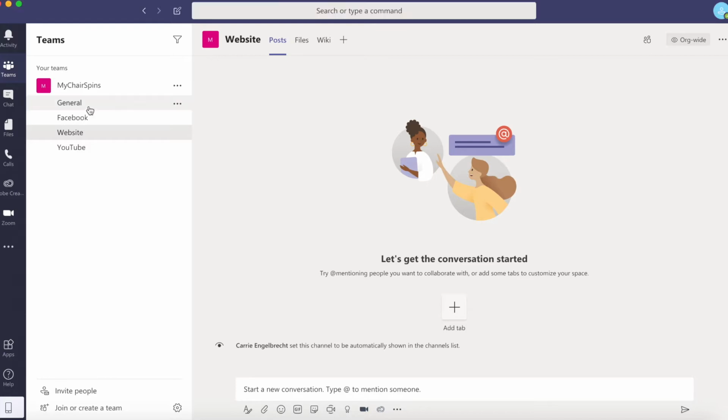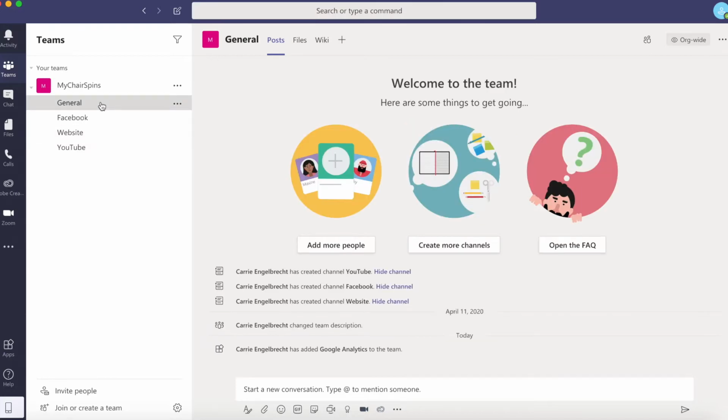So each channel, in our last video we covered how to create channels and that the file structure doesn't carry over from one channel to the other, so each channel has its own file structure. The same goes for tabs. Tabs are also much like the files. They are specific to the channel that they live in. You can add a variety of different things as a tab.